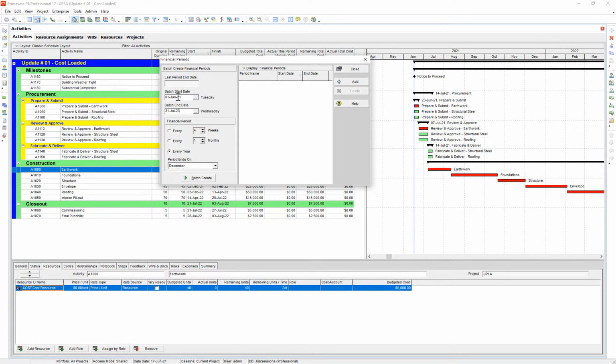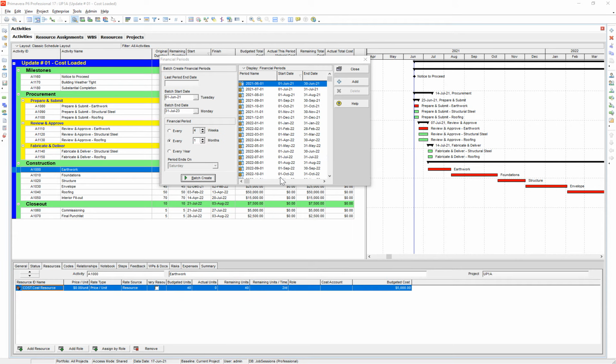So we have batch start date June 1st, and it's going to end July 31st in 2 years. All right, and it's going to occur every month, every 1 month. I'm glad I checked that one. So let's go ahead and create that batch. Are you sure you want to create? I think so. Let's do it. Okay, so now we've created 26 batches.